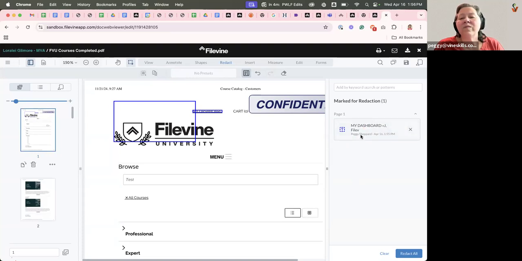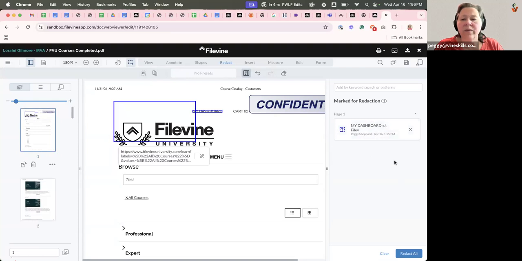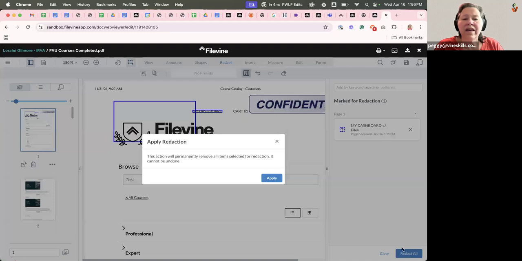Sorry, folks. So now that I have selected what I want to redact, and I've got it marked over here, I go down to redact all. It is going to give me a warning that this will permanently remove all items selected for redaction. It cannot be undone.